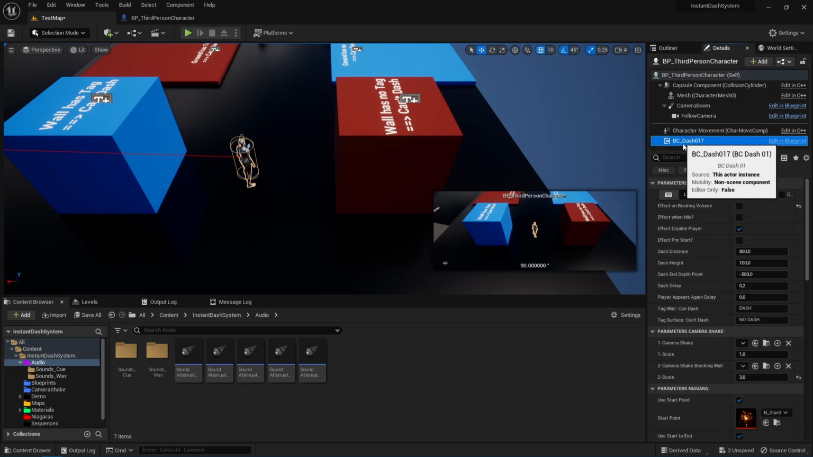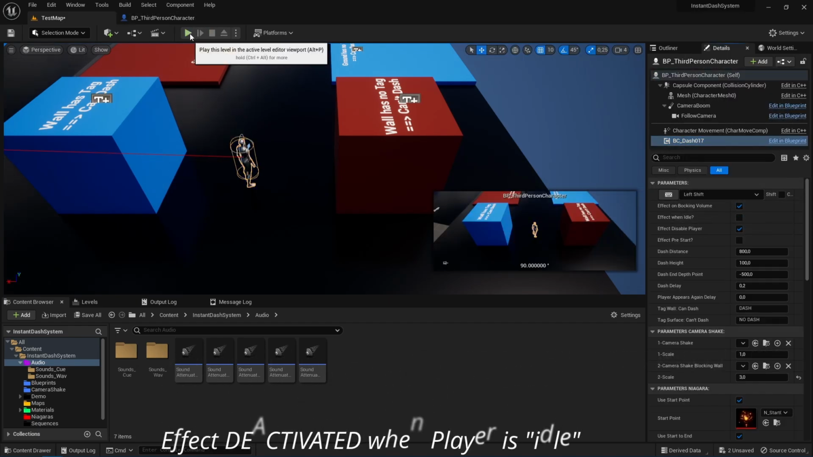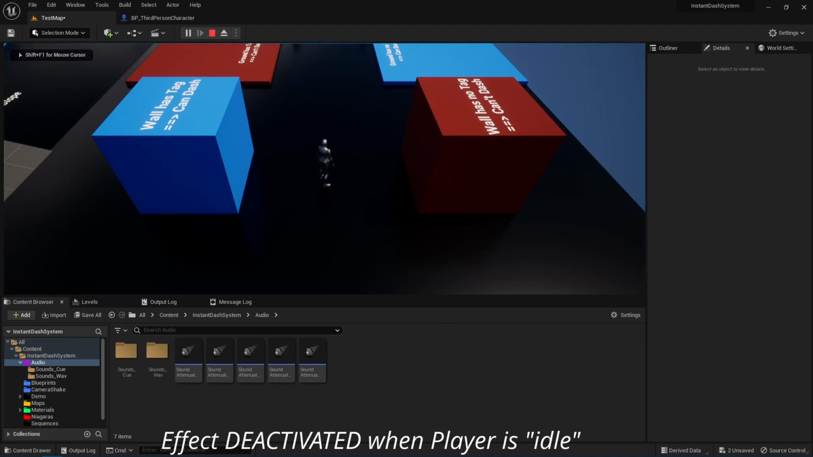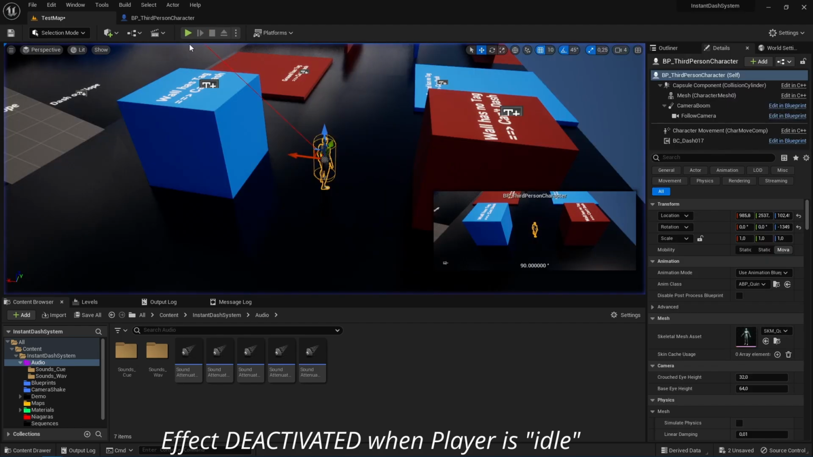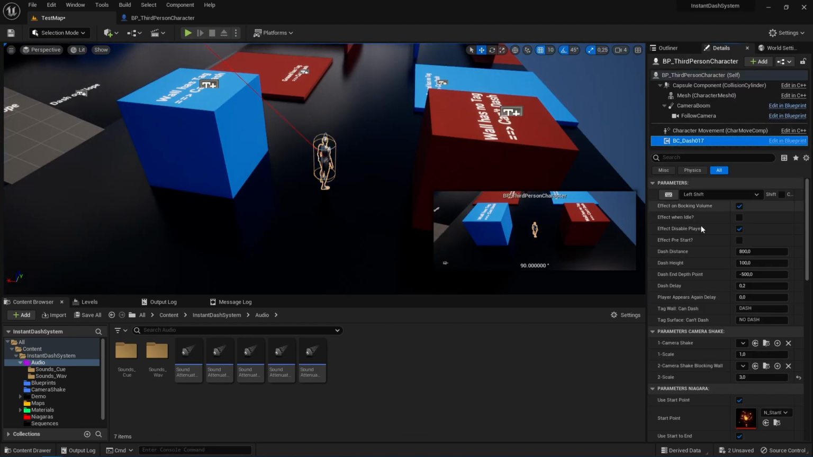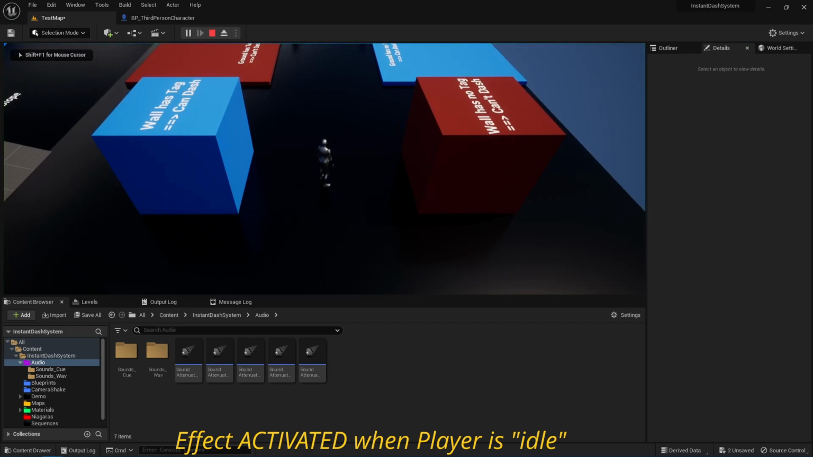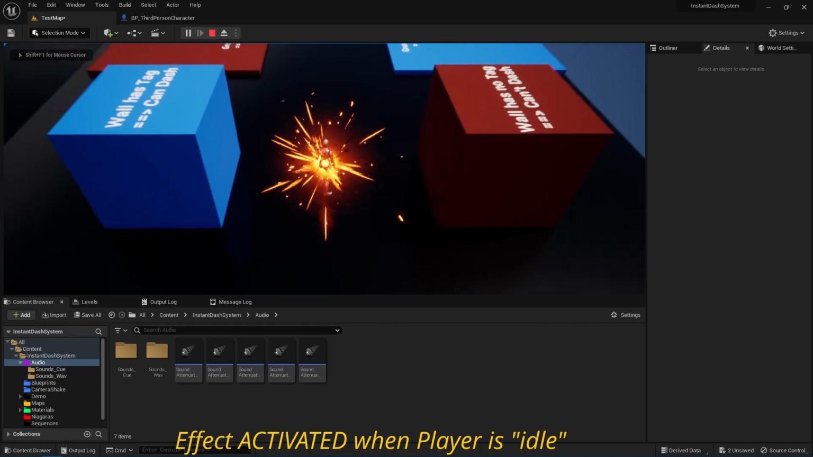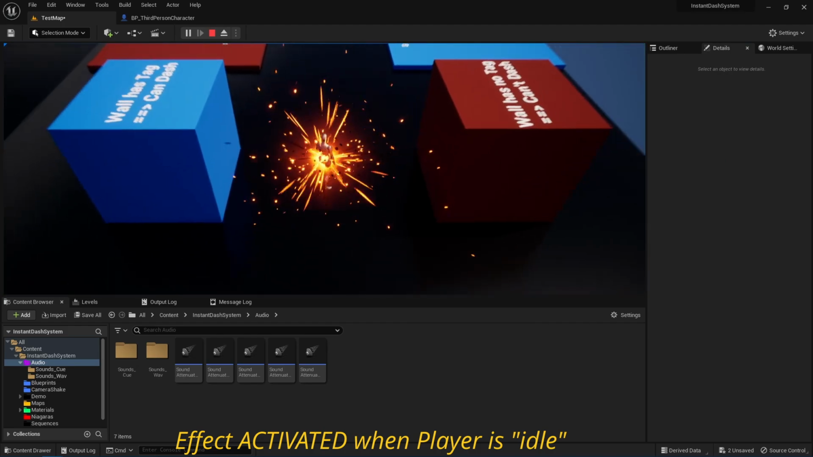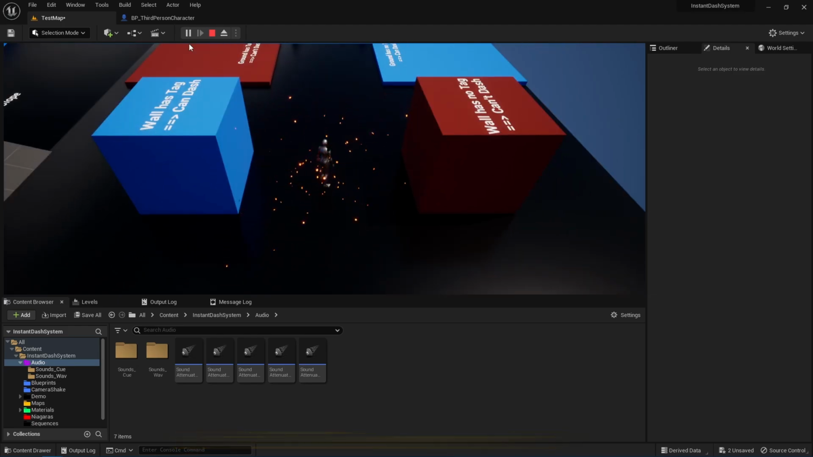Okay? After, effect when idle. Now, when I press play, if I don't move and I want to press the button dash, nothing happens. If I turn on this option, when I press the button when I am not moving, it happens. Okay.